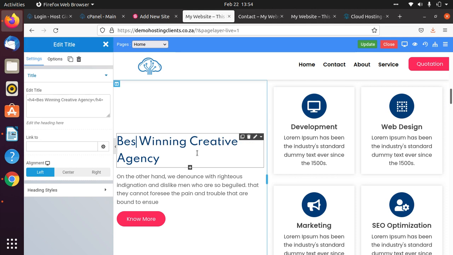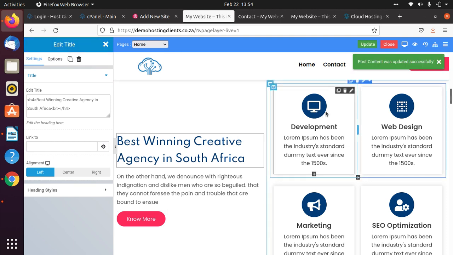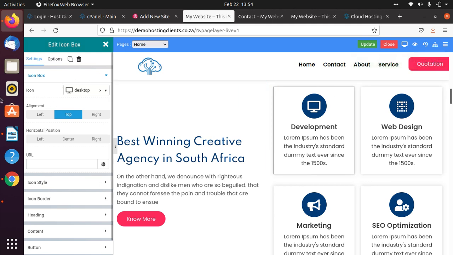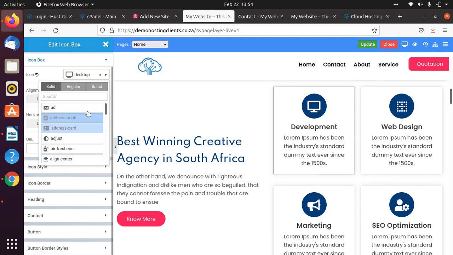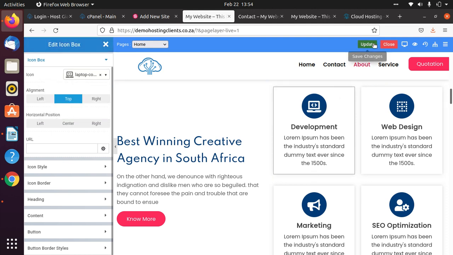Let's say we want to erase, and we say best winning creative agency in South Africa, right? Save my changes. Okay, and you do the same thing if we want to change this icon here. We're just going to click on the pen again, and then this time we move to our left hand side where it says icon, find icon box here, and then we say that maybe we want something a little bit different. Let's say we want a laptop, type laptop, there we go, laptop is right there, and we want this one, there we go, it changes, and then you just save.